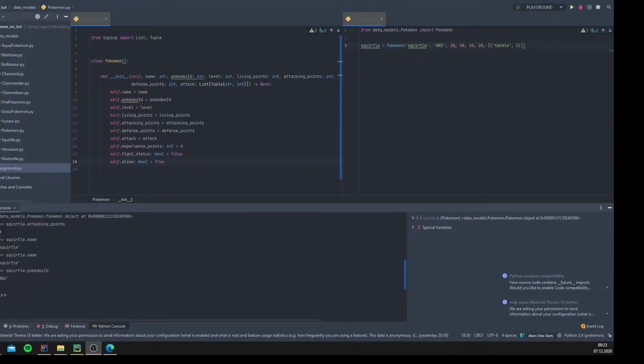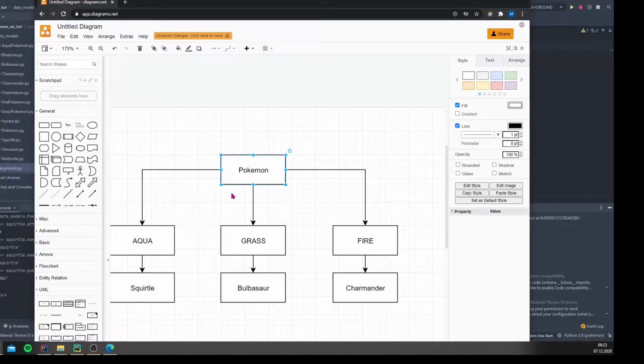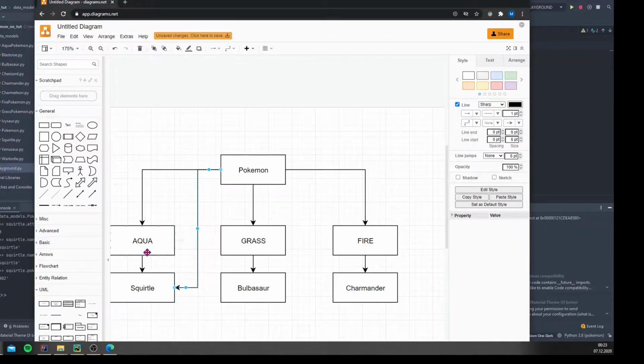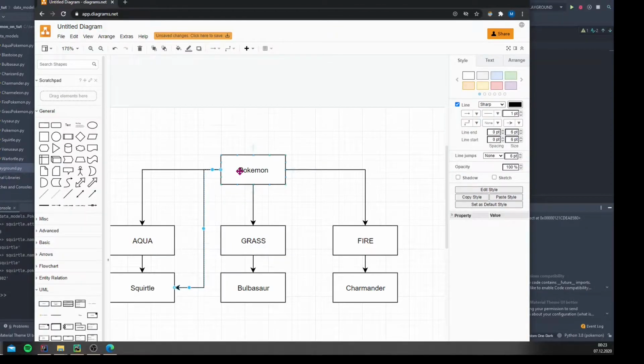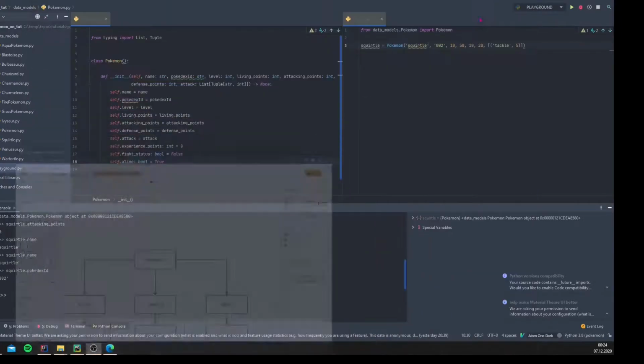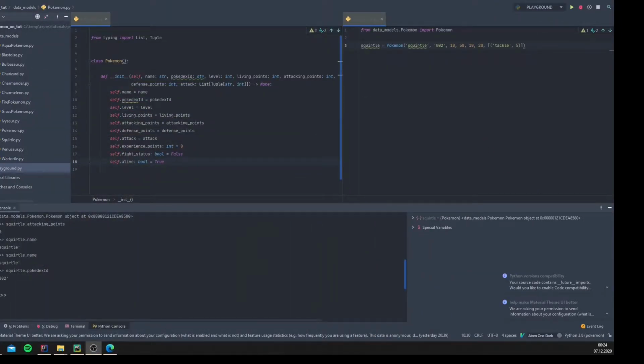But what we see here is not what we expected, because if you remember, I showed you this one, and I do not want Squirtle to be instantiated by Pokemon directly. Squirtle is of course a Pokemon, but it is first an Aqua Pokemon, and I do not want Squirtle to be able to do this abbreviation. So I want to force that Squirtle can only be instantiated using the Aqua Pokemon, and not just using the Pokemon. So for these reasons, we have something called abstract classes.